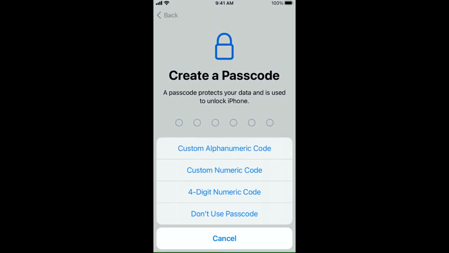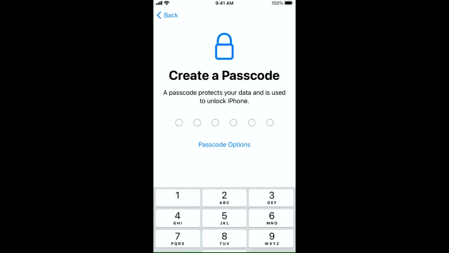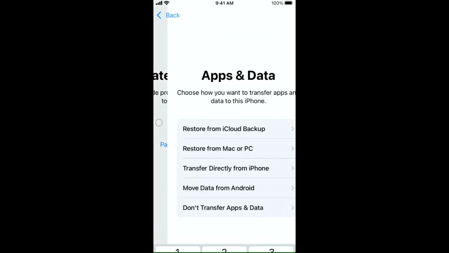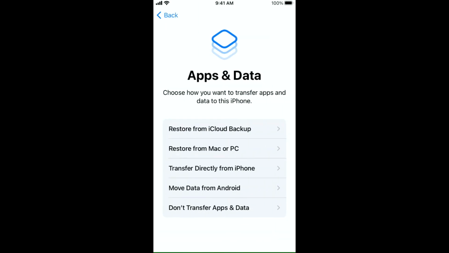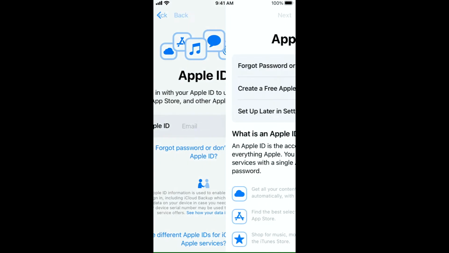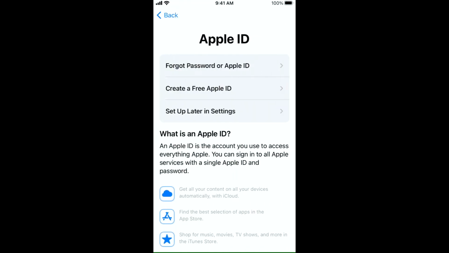For our video, I'm going to choose don't use a passcode because it tends to kill my recording if I try to type in a passcode here. So I'll choose don't use passcode, but highly recommend that you guys use a passcode on your phone. Okay, choose the last option here, don't transfer apps and data, because this is a new phone we're setting up. Here they want to know your Apple ID. Our child doesn't have an Apple ID yet, so we're going to choose the option forgot password or don't have an Apple ID. Okay, here you're going to choose create a free Apple ID.